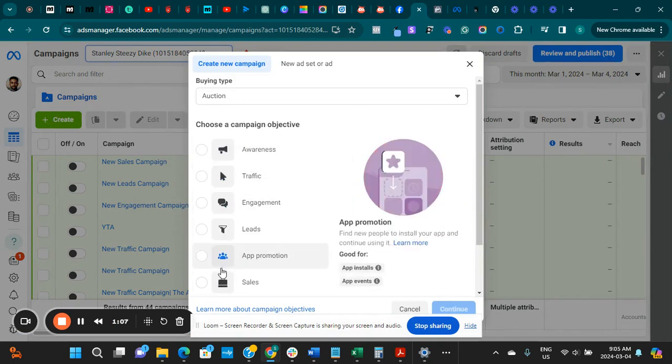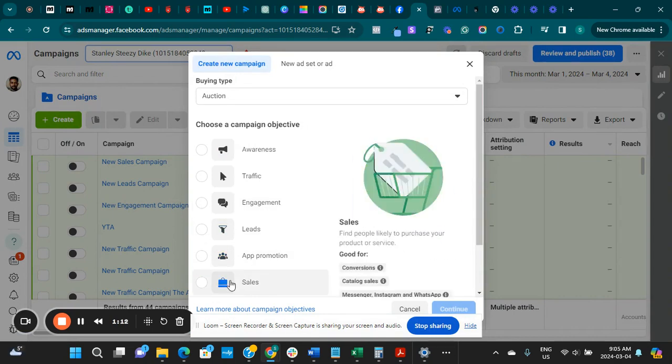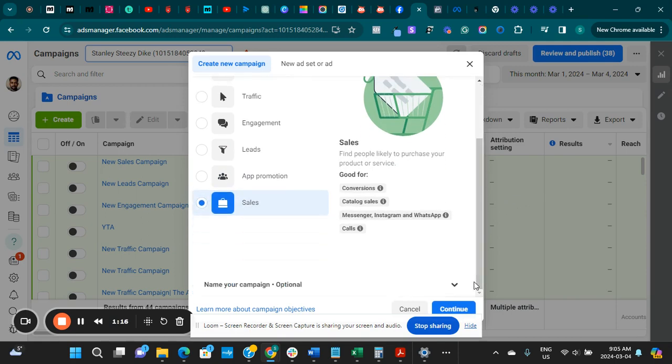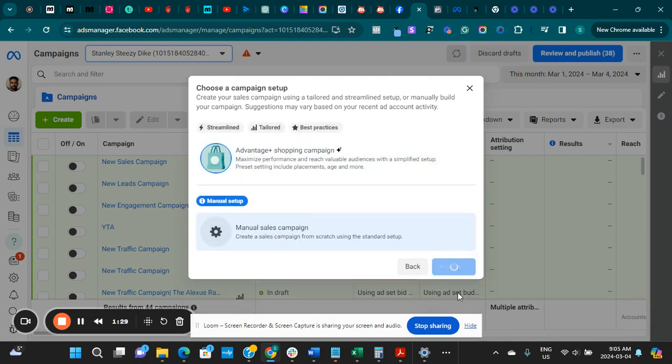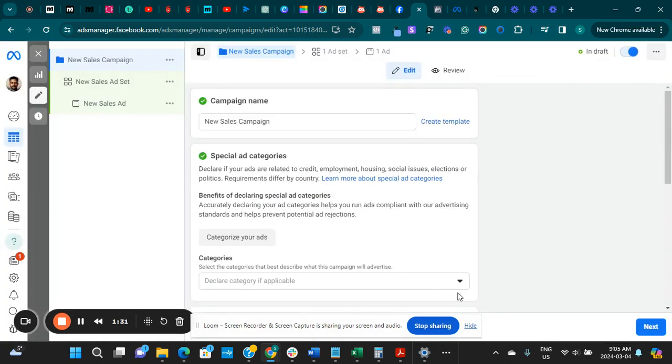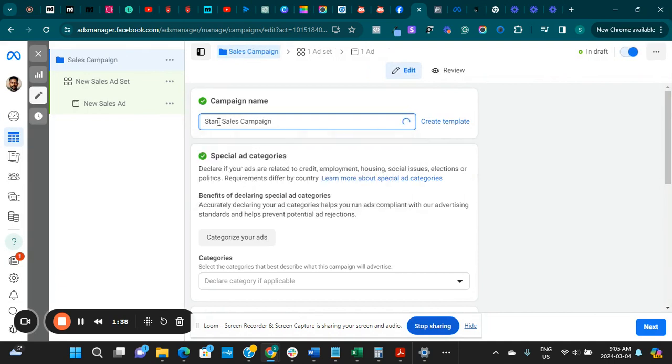There are many objectives you can choose: awareness, traffic, engagement, leads, depending on what you want to do. But let's say we want to do a sales ad, and you can go ahead and do this. It gives this option whether you want to do Advantage Plus. I normally just go with the manual sales campaign option, so I can control a lot of things by myself. So going to new sales campaign, let's just call it Stanley's sales campaign. That's fine, right?